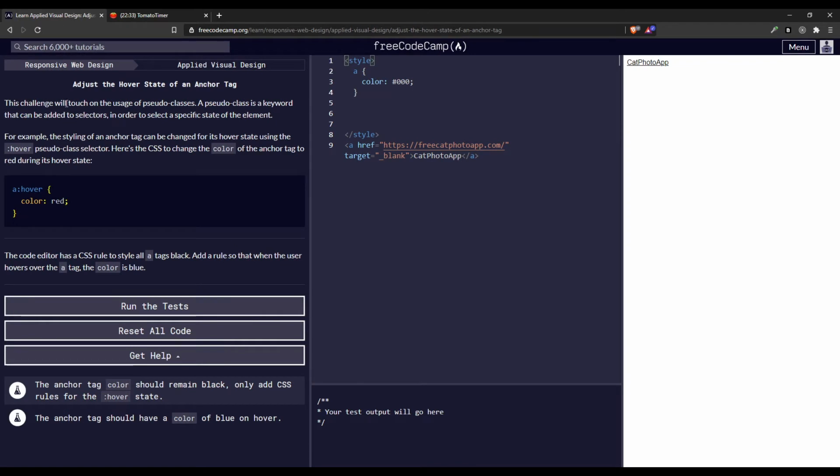All right, this challenge will touch on the usage of pseudo classes. Pseudo class is a keyword that can be added to selectors in order to select a specific state of an element. For example, the styling of an anchor tag can be changed for its hover state using the hover pseudo class selector. Change the color of an anchor tag to red during its hover state. So as you can see, you use a colon and hover, and then you can put CSS in there.